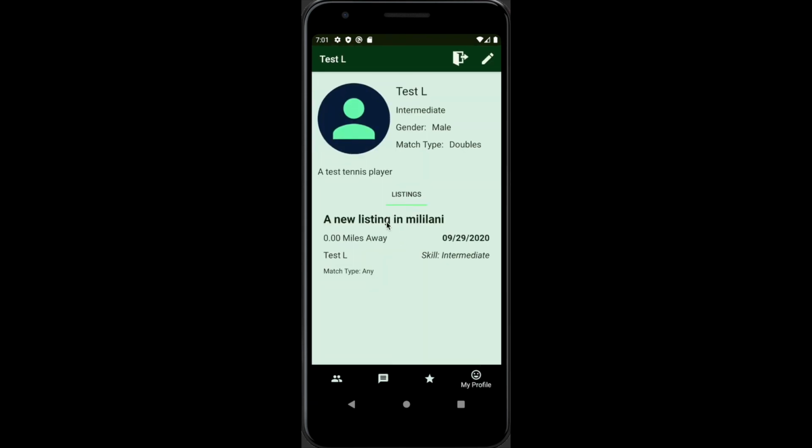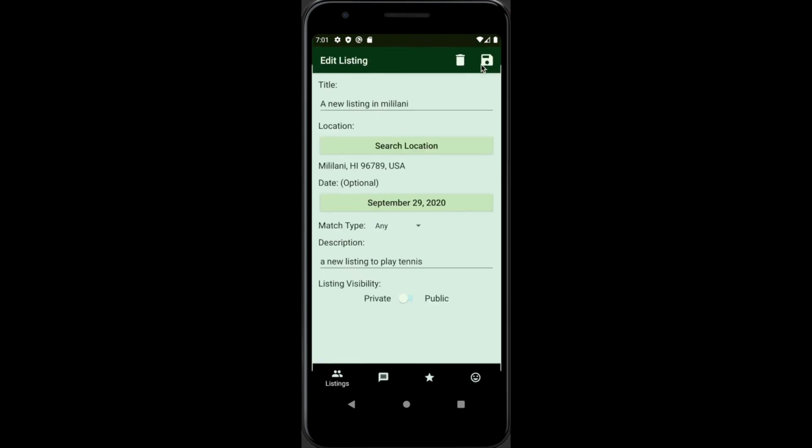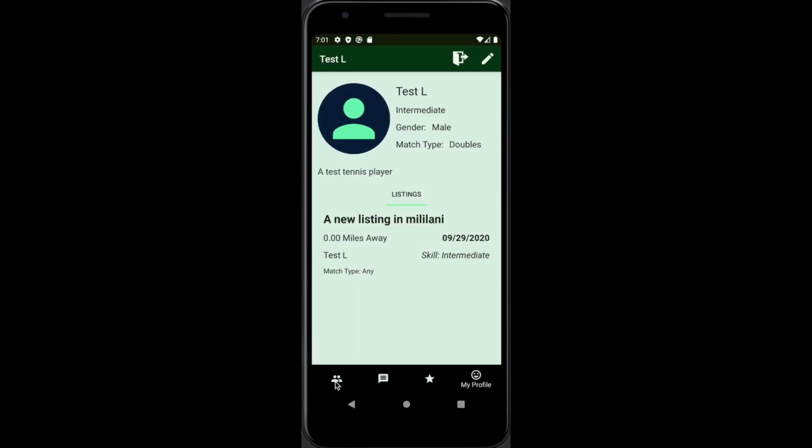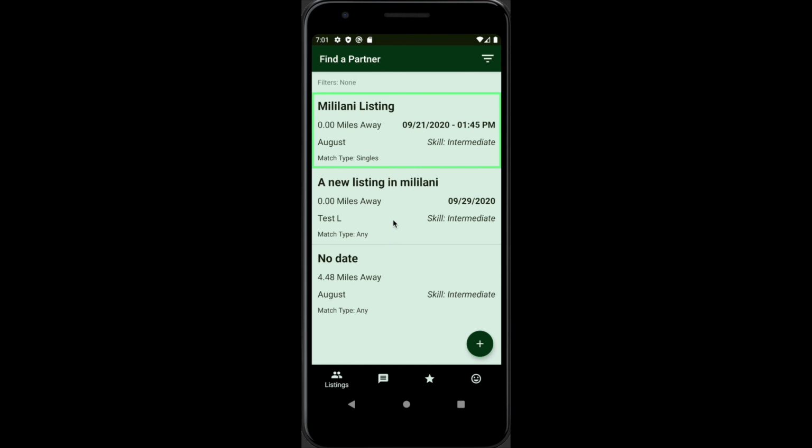So I can click on my listing, click edit because I created the listing. Now I can also delete the listing, but now I can change the listing to public, save it, and watch, now I can see that my listing appears in the listing screen.